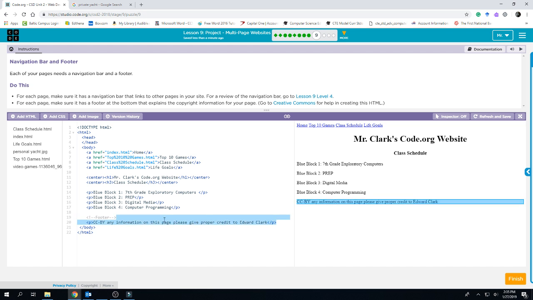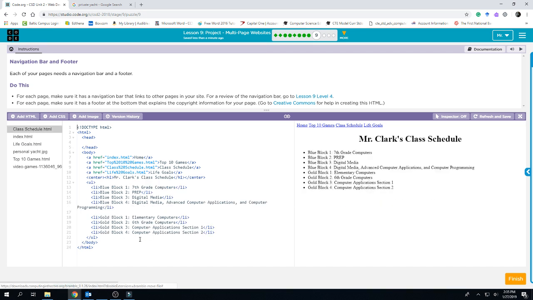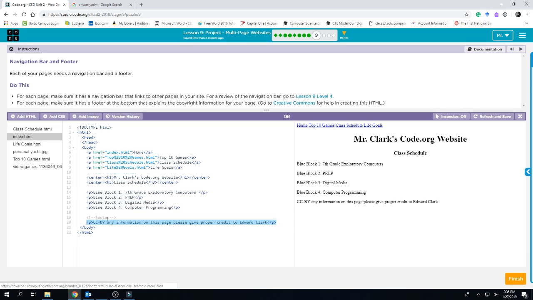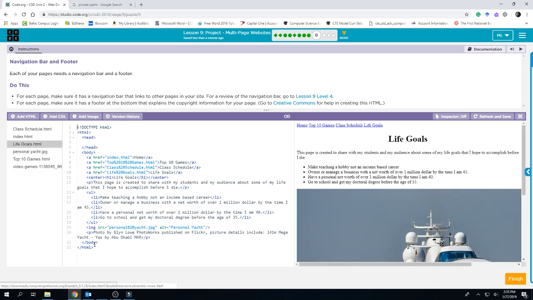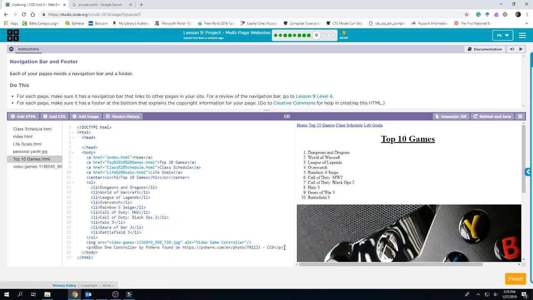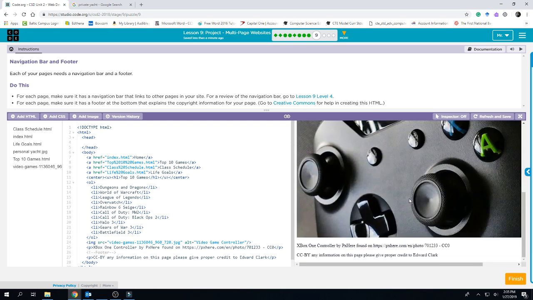Now, if I want to put that on all of my pages, I simply copy it, go to all of my pages. Actually, I'm going to go in and I'm going to even copy the comment for the footer. Press Control-C. Here's my class schedule. Paste it in there. Life goals. I'm going just right before the closing of the body tag. I'm pressing enter and then pasting it in with Control-V. Okay, so now it says it down here. And that's all 4 of my pages.